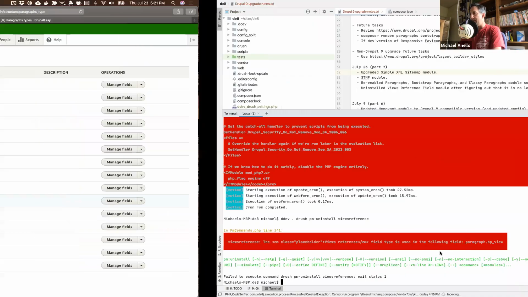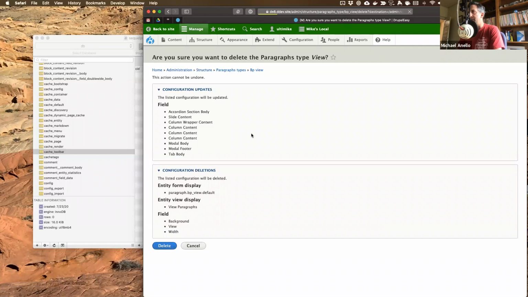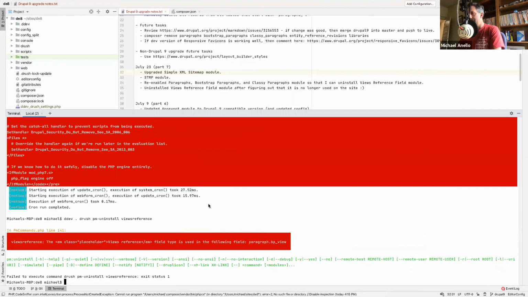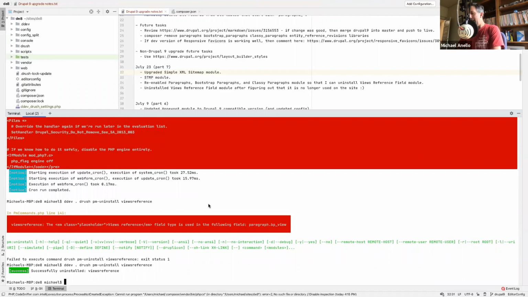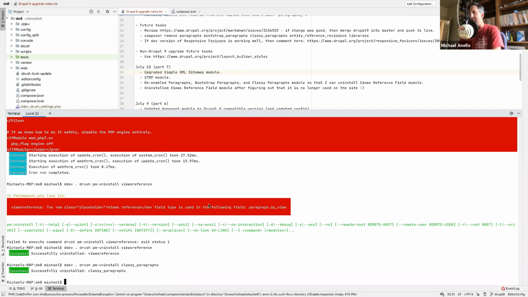Let's see, BP view. Delete. So Bootstrap paragraphs did not clean up after itself. Okay, so I deleted that. Field. Oh, it's taking a little longer. Yay! Okay, so we need to uninstall classy paragraphs. I can't believe we unwound this. So I think we can blame this on Bootstrap Paragraphs.